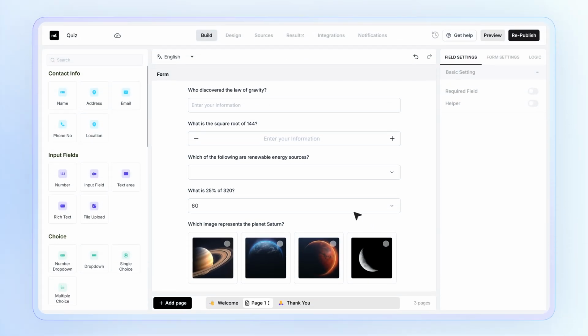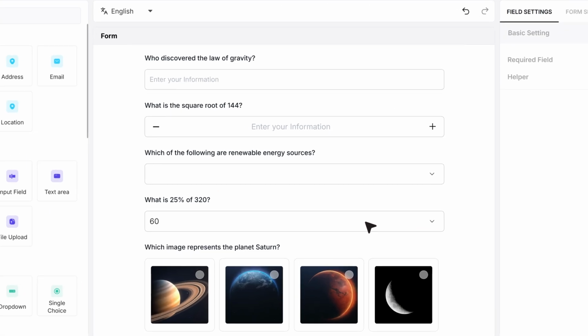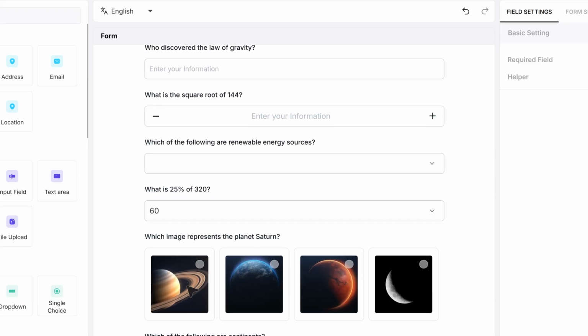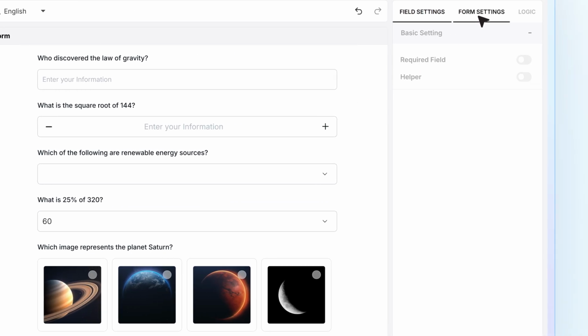We've already created our quiz form. In this video, we'll focus only on configuring the quiz logic. In this quiz, we've combined multiple field types, including input fields, number validation, drop-down selections, image choices, multi-select questions, date pickers, and time pickers, so it feels more dynamic and interesting. Now let's configure the quiz logic.